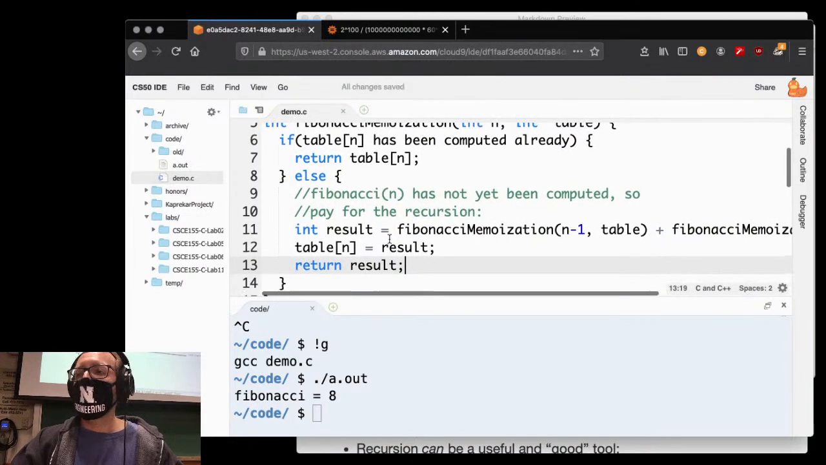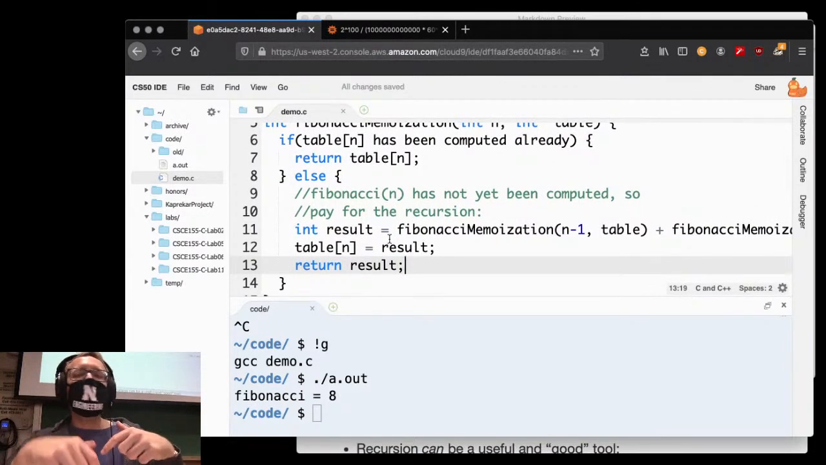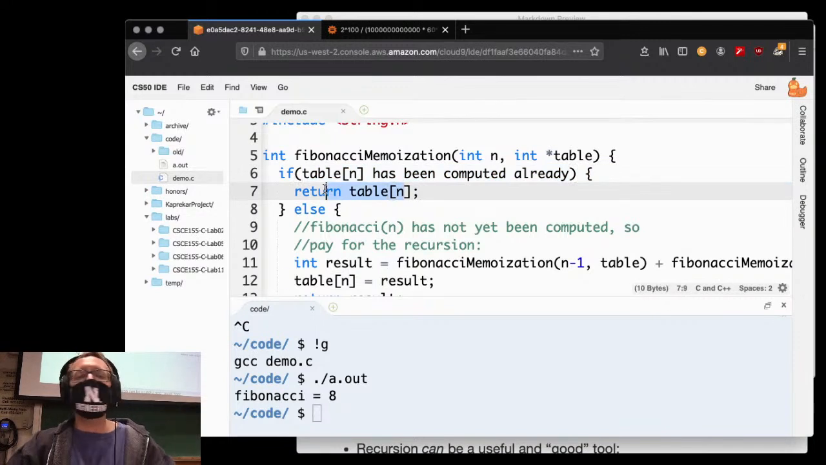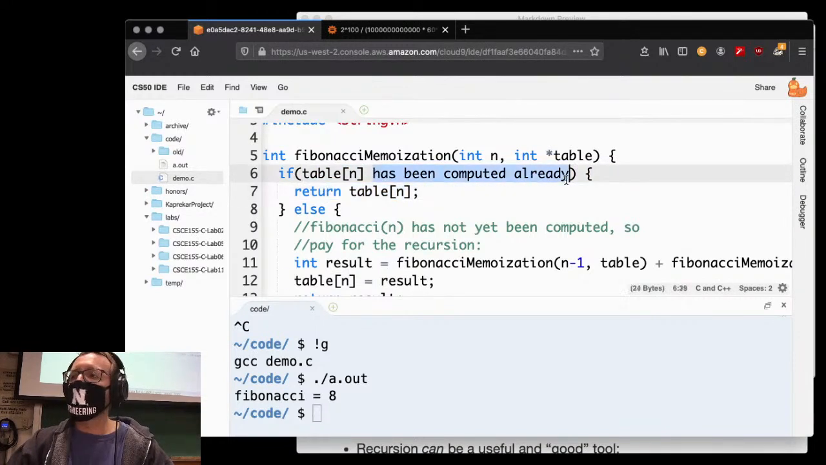Right? And do you see how that works? Once it's in the table, the next time I make this recursive call, table sub n will have computed it already, and I can simply just use it. Now, this is obviously not real code. How do I go about defining whether or not the table has already computed it? Right?